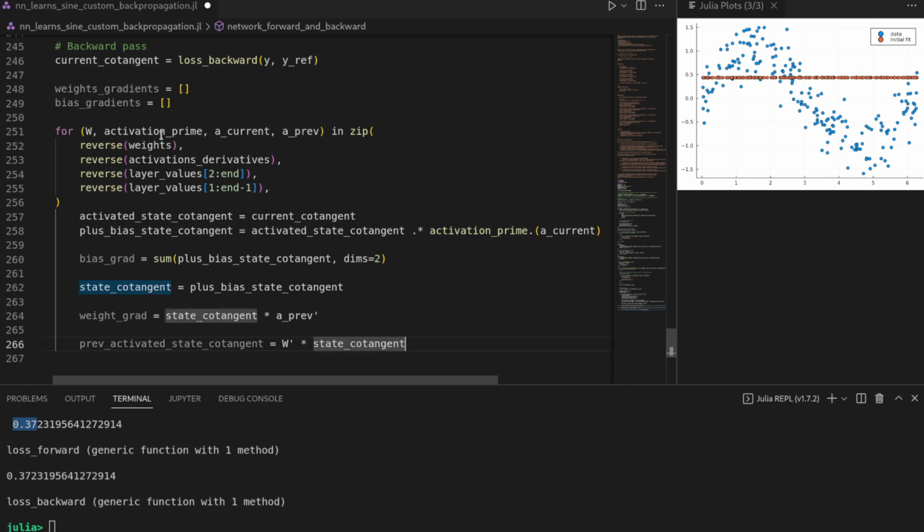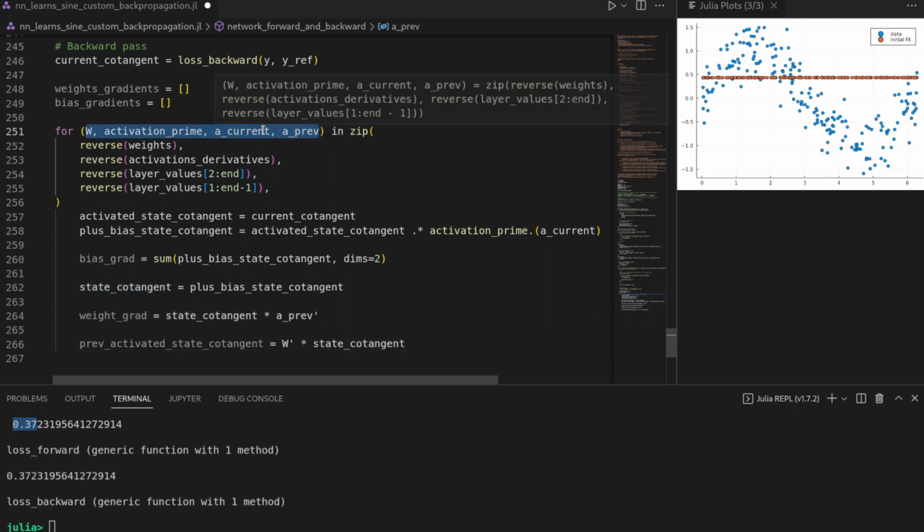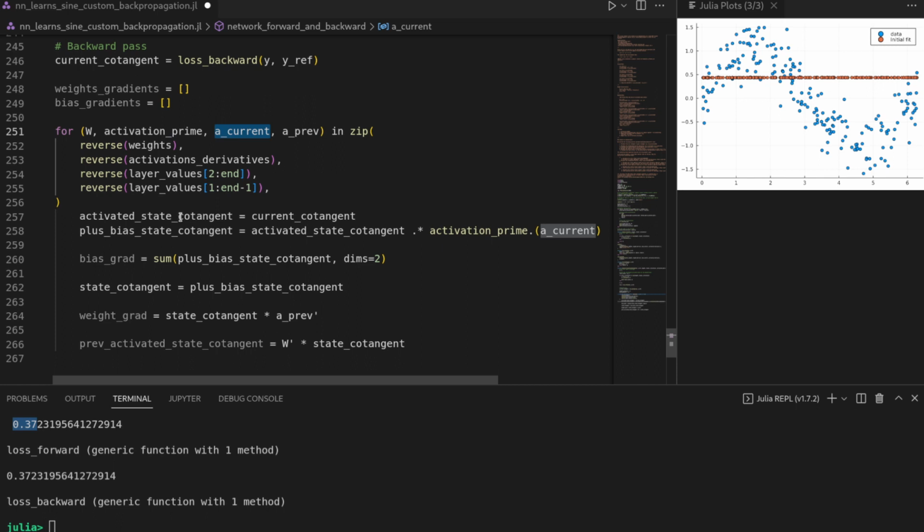And here we see we now used all the 4 iterates. We needed the A current in order to get back into the plus bias state. Then we needed the activation prime as well here. Then we needed the A previous in order to get our weight gradient. And we also needed the weight matrix in order to get back into the previous layer. And it's because the weight matrices are always the transition between layers. They are mapping the dimensions.